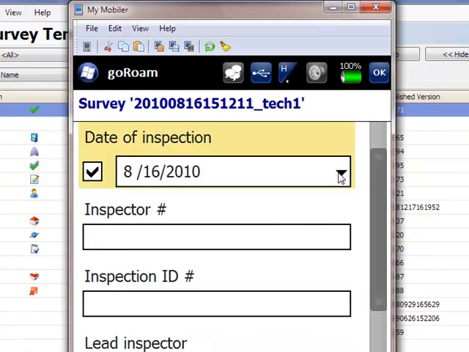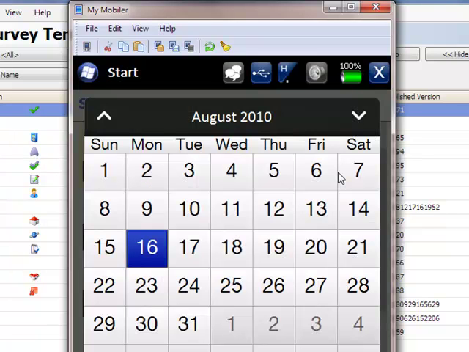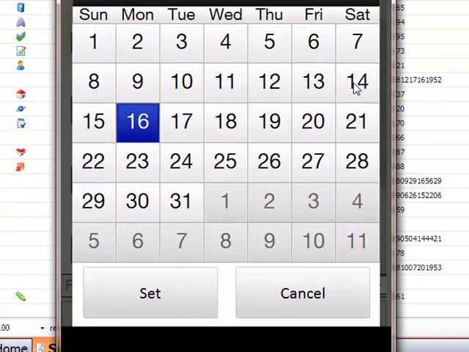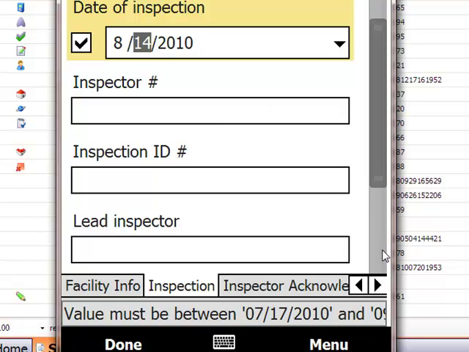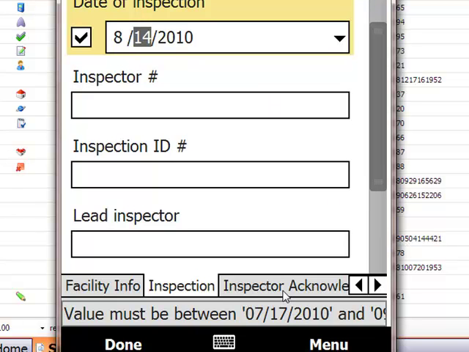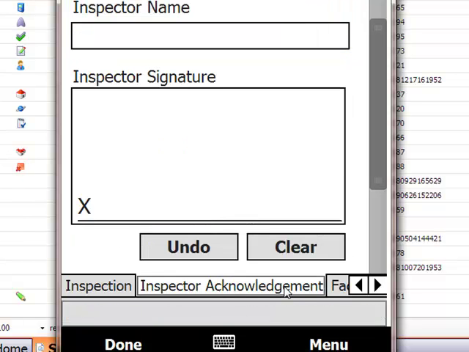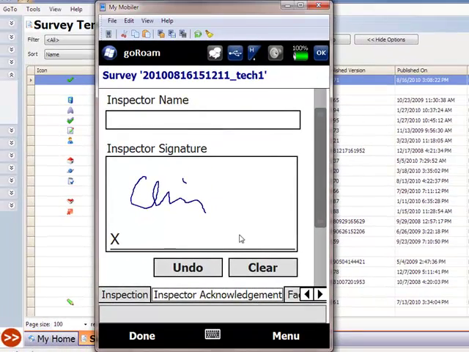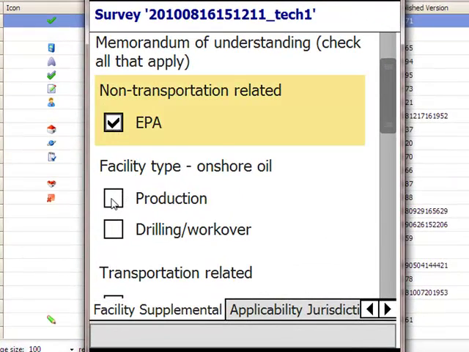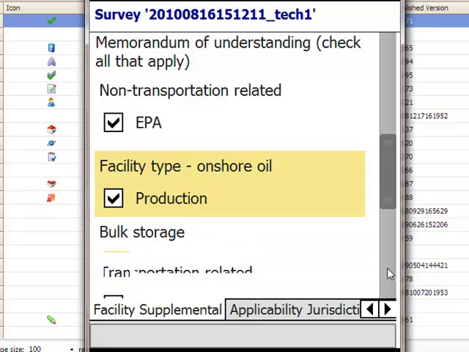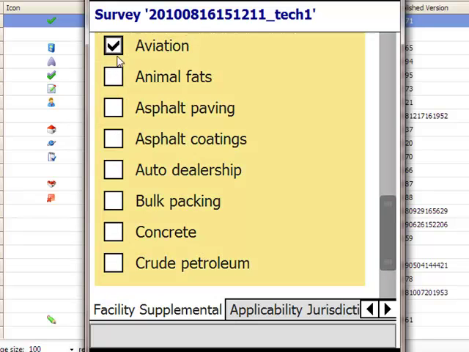So the date of the inspection, obviously we have a standard date time picker that shows up from the handheld device, so you can pick the date that you're doing it on. Let's say that I did it on Saturday the 14th, and set that date. All the inspector information. You can see the inspector acknowledgement over here with my signature. Facility information, so I use all of that. I'll check off any of the values that apply.